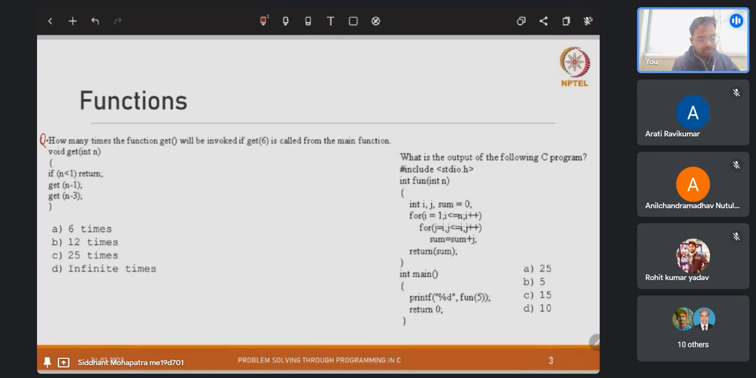Whenever the return statement is called, the function stops there itself, right? Now if this condition is not satisfied, that is n is greater than or equal to 1, you happen to get these function calls, which are get n minus 1 and get n minus 3.